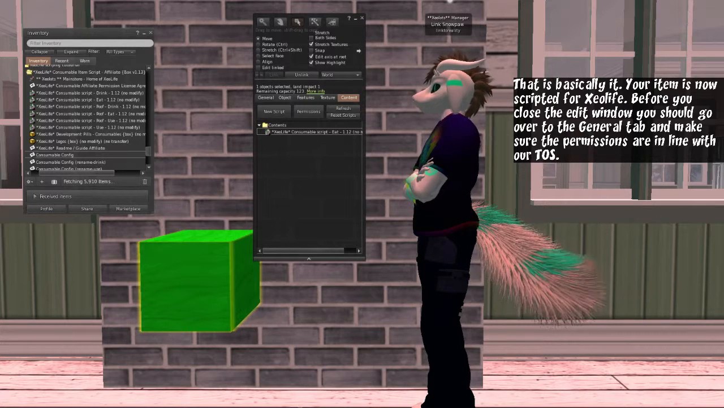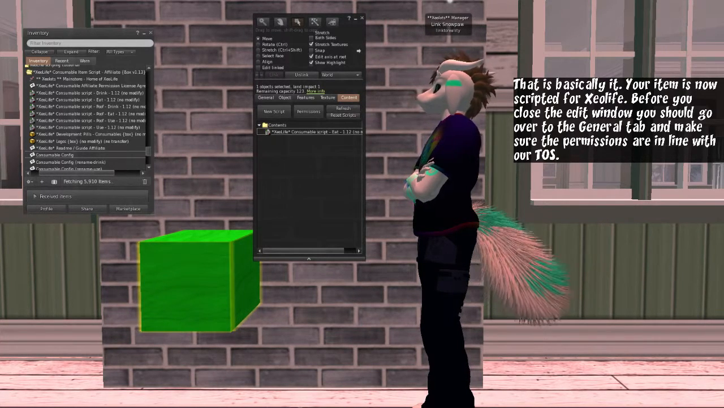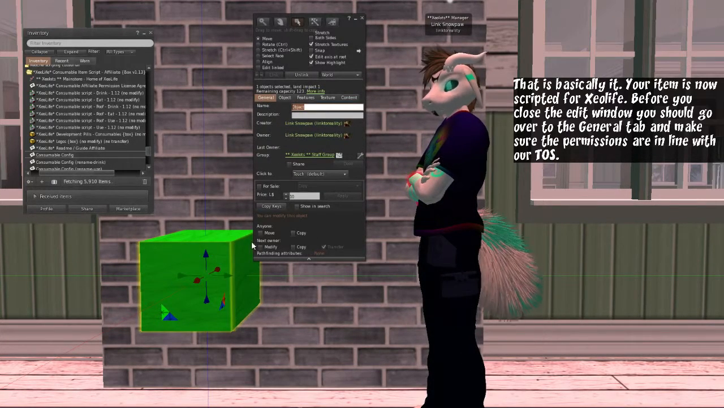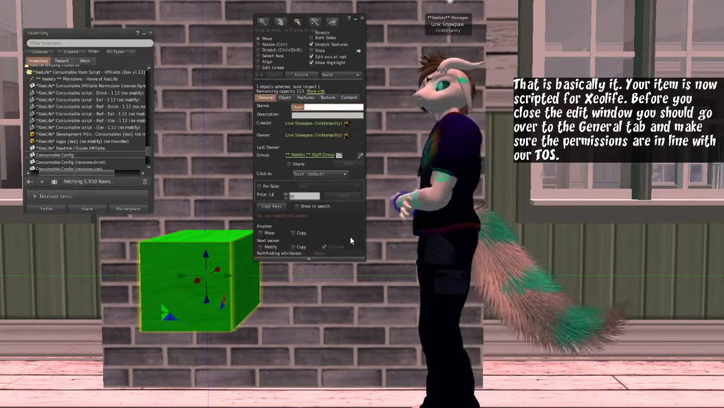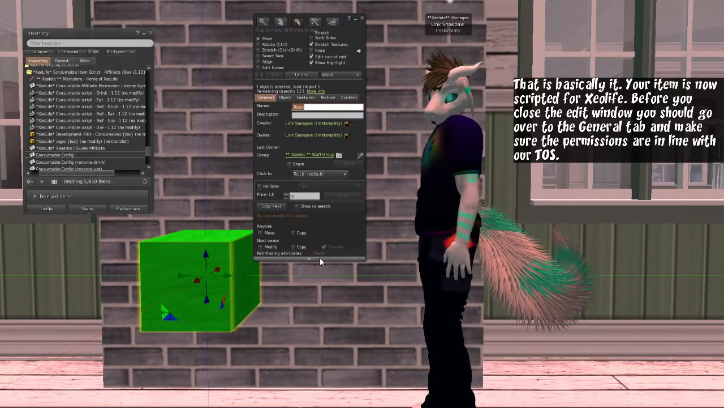Before you close the edit window, you should go over to the General tab and make sure that the permissions are in line with our TOS. The next owner permissions need to be the correct ones for the item you're creating.